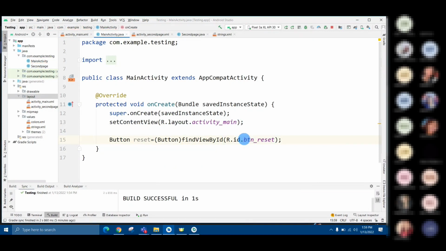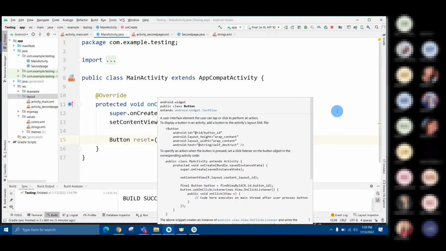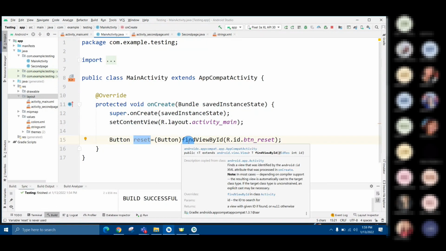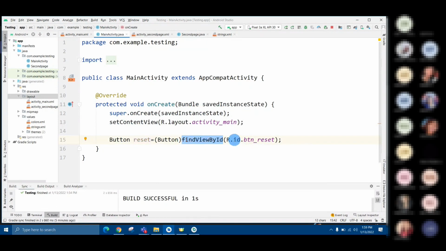Now what happened here is that in the design part, we have added one button with the name btn underscore reset. And here in the Java code, we have created one object of type button with the name reset. Now the design part and the coding part have established a connection using this find view by ID of R.id dot, and whatever the ID you have given, that will be established. That connection has been established.